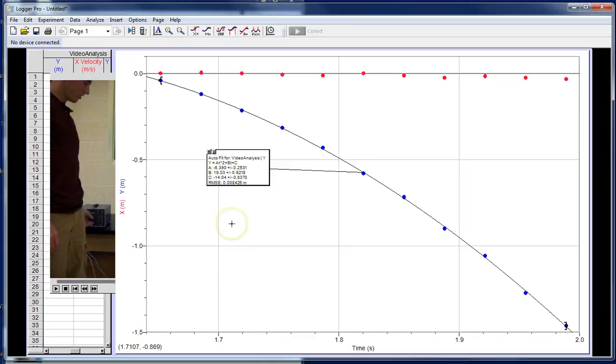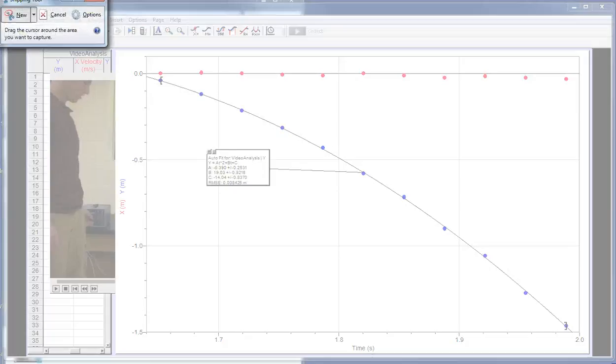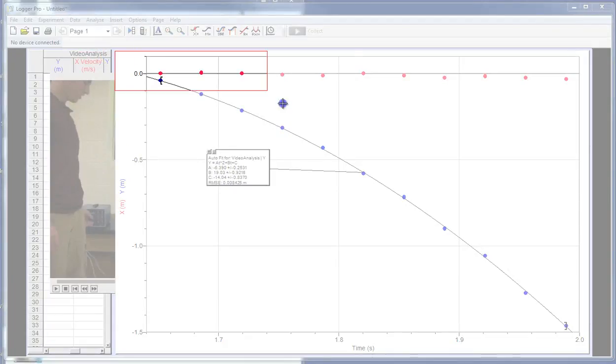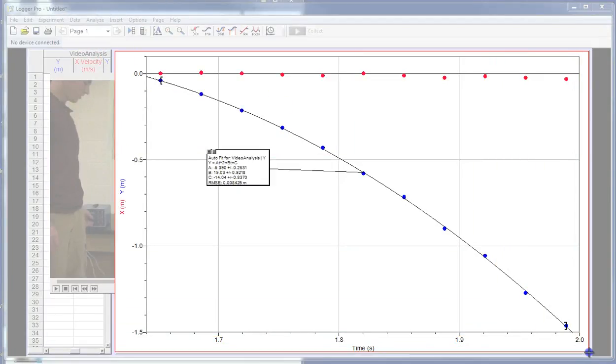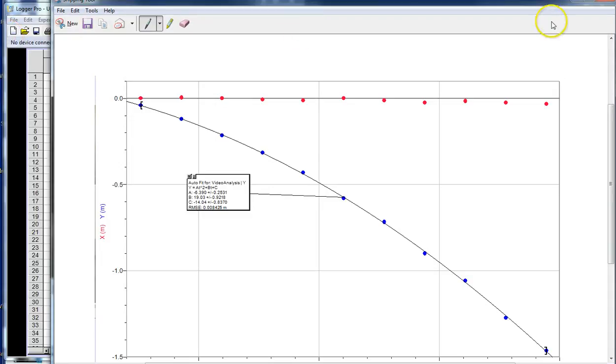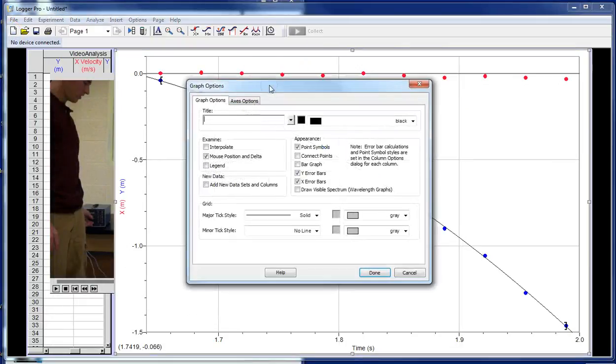This is the graph that I'm going to input into my lab report, so I'm going to go ahead and take a screenshot of this for later. As soon as snipping tool comes up, there we go. I guess if I really wanted this to look nice, why don't I minimize that? I could give this a title. This will be position versus time.